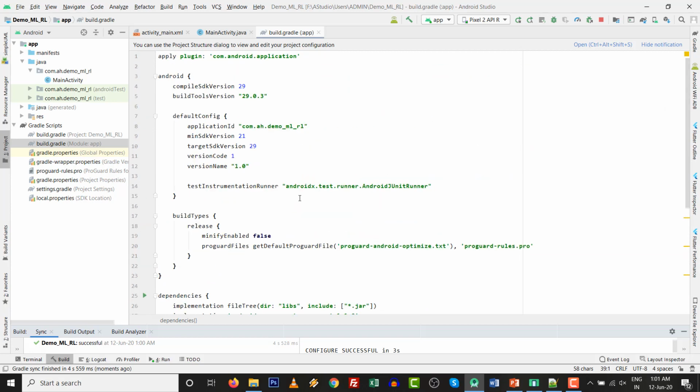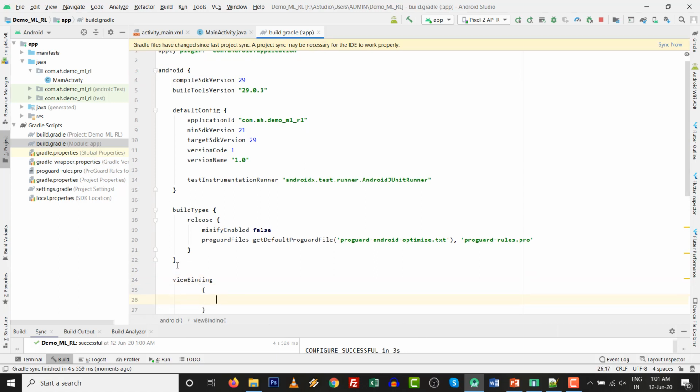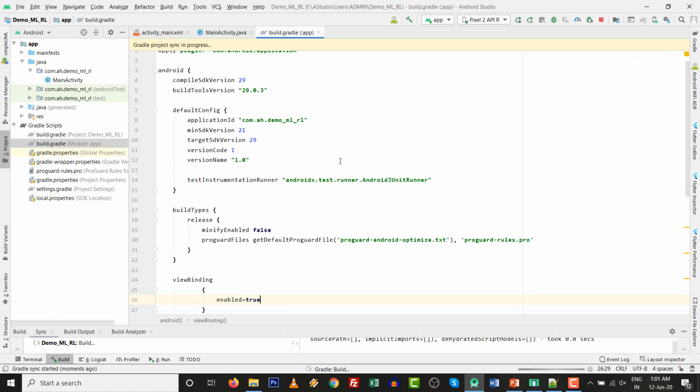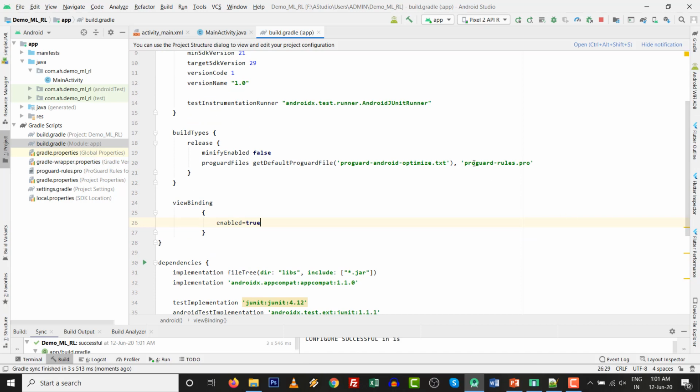After the dependencies, inside this android block, just add viewBinding, then enabled equals true. There is no semicolon, and click on sync now again. So it will give the capabilities for view binding inside our project.